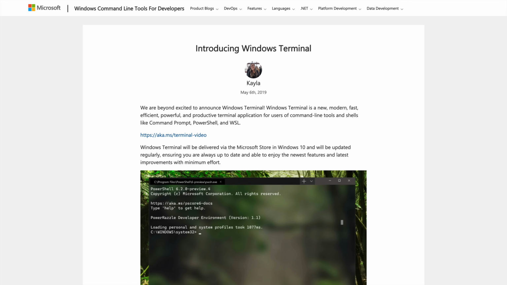In May of this year, Microsoft announced the forthcoming Windows Terminal. Now, I'm not much of a Microsoft fanboy, and admittedly, I don't follow Windows 10 feature releases as closely as I probably should. I'm recording this on a Mac for what it's worth, but this caught my attention.